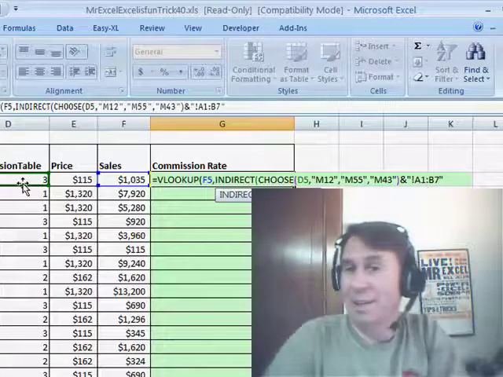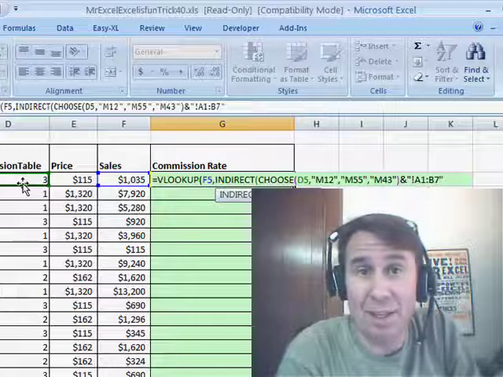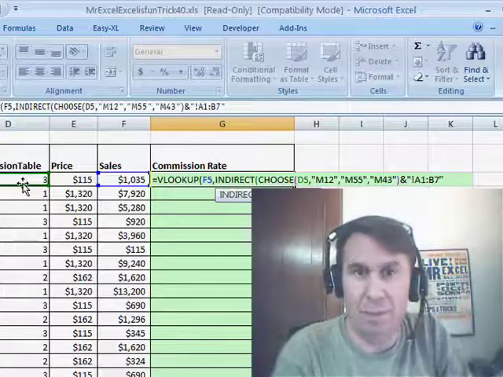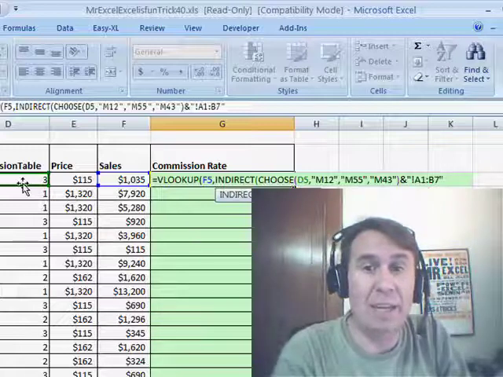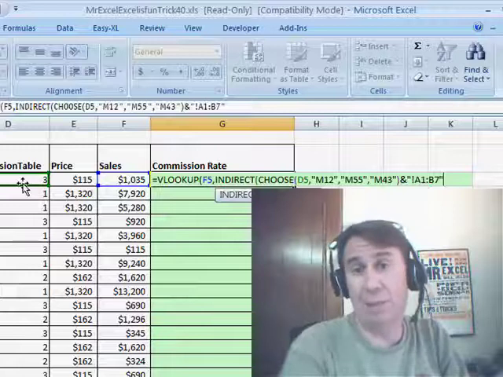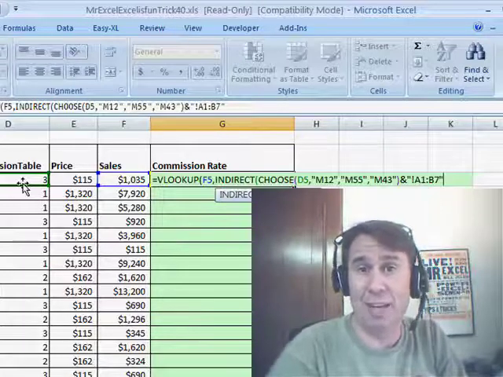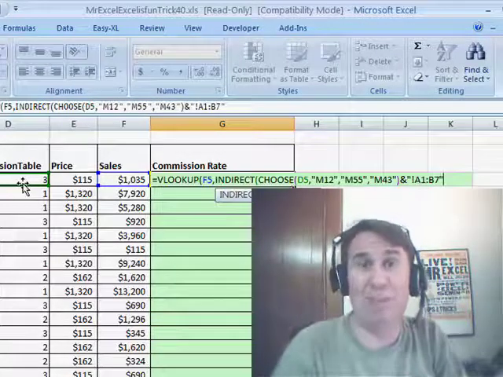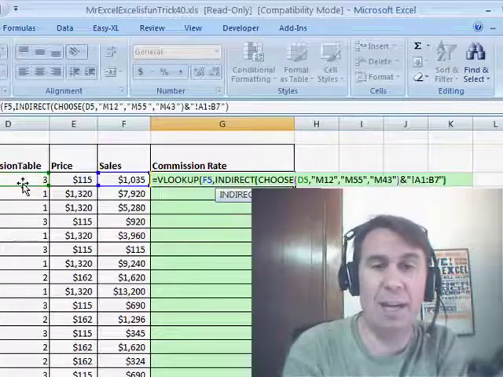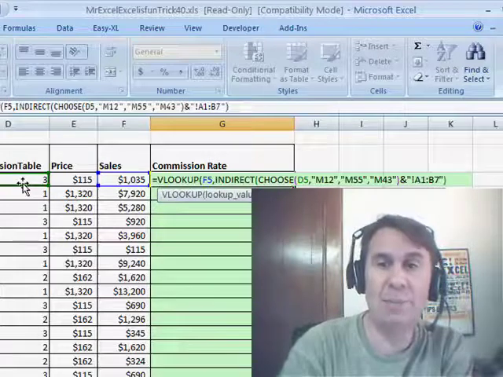All right, now notice this. I'm not putting dollar signs in there. I'm going to copy this formula down. The one problem, most of the time it's a problem with INDIRECT, is that as I copy that down, the reference doesn't change like it normally would. But in this case, it's actually to our advantage. As I copy this down, the reference isn't going to change. Cool, right?